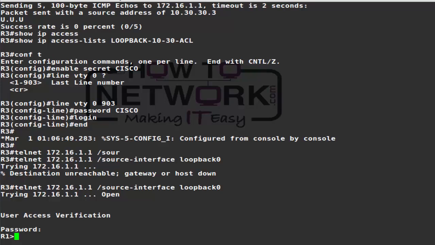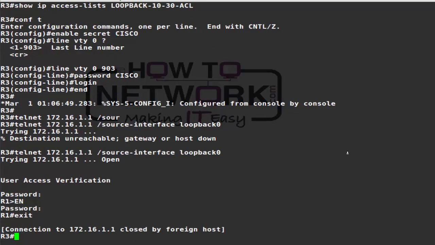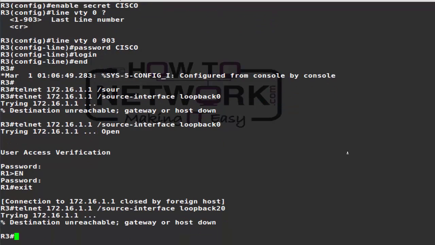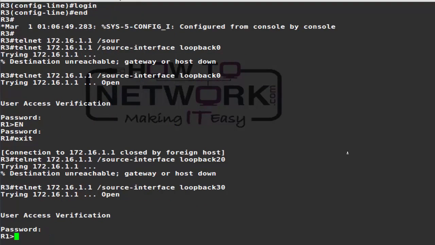You can see there we've been challenged for a password. I'm not sure if we've got an enable password on. You need an enable password, obviously, in order to get into enable mode when you're doing your telnet. Oh yeah, we've been challenged for a password there, so that's all been added also. We'll test with loopback 20, destination unreachable, gateway host down, and test with 30, just hitting the up arrow, changing the last two numbers.